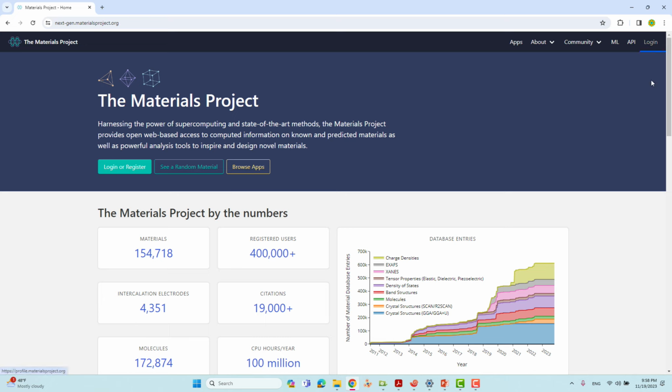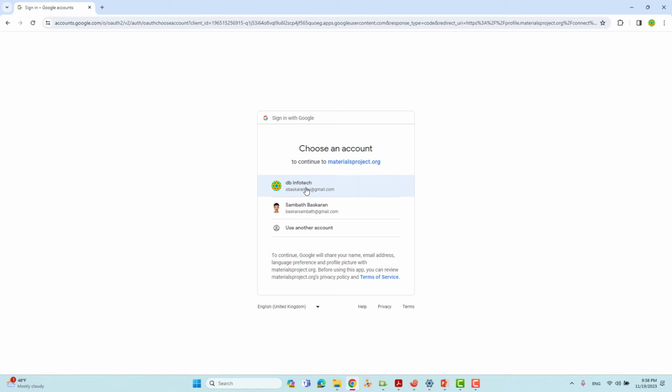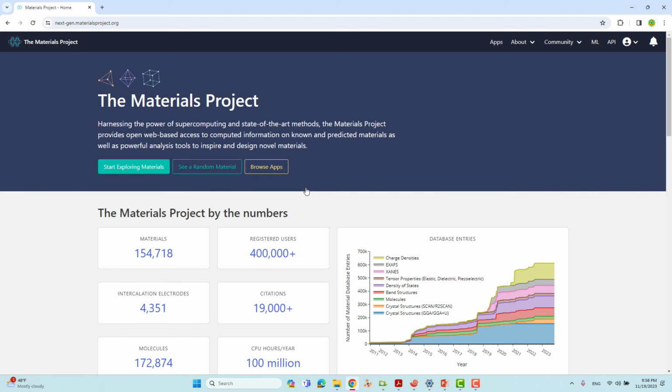For that, click login and this page will appear. There you have to click continue with Google, Facebook, Microsoft email or Amazon, whatever you want. I basically use Google Gmail. Then it will ask which account you want to use, just click any one. It will log in automatically. Now we will start to explore our crystal. You can see the option to start exploring the materials, just click it.